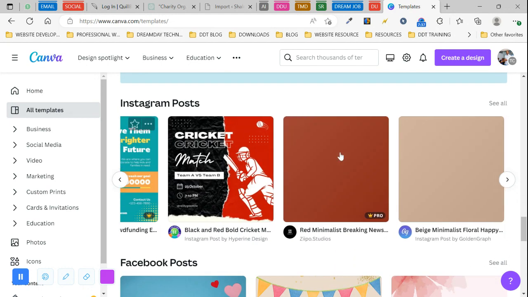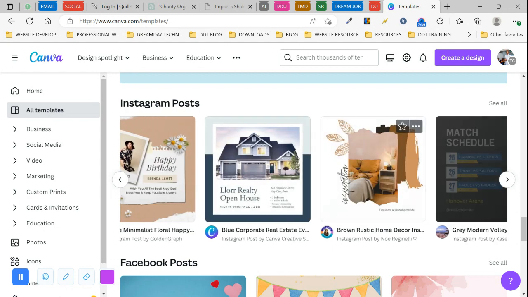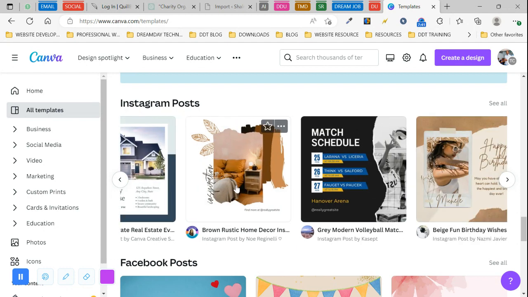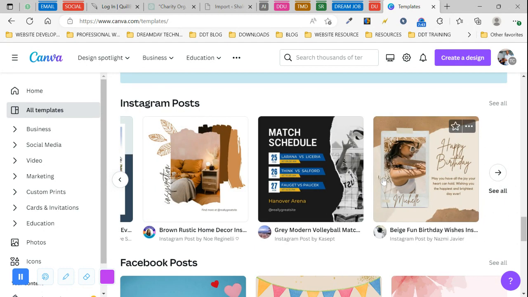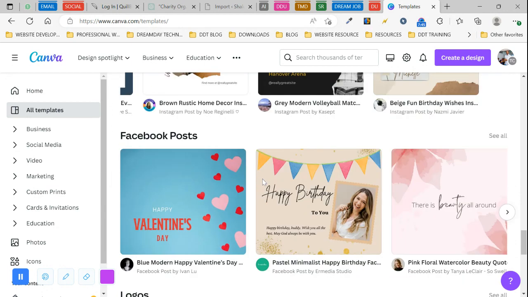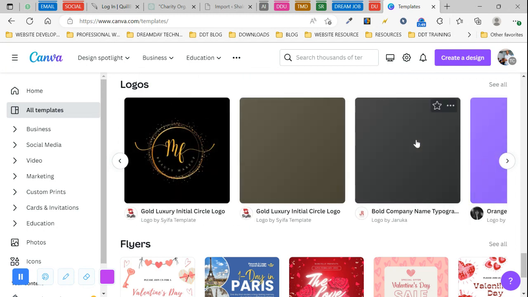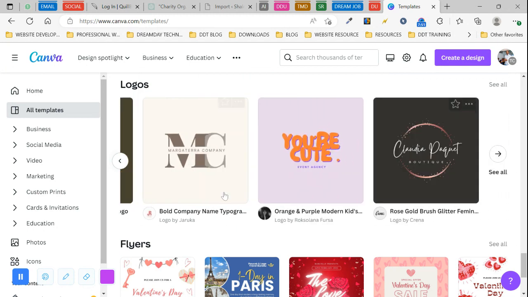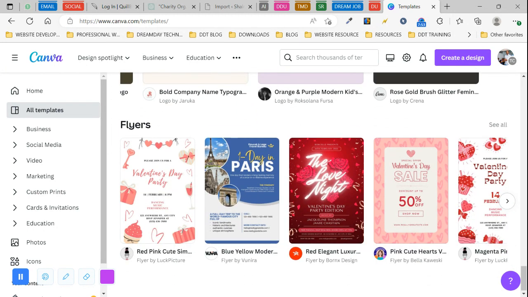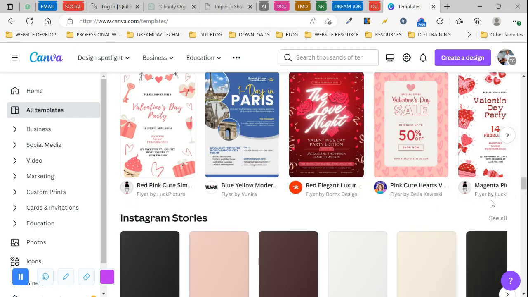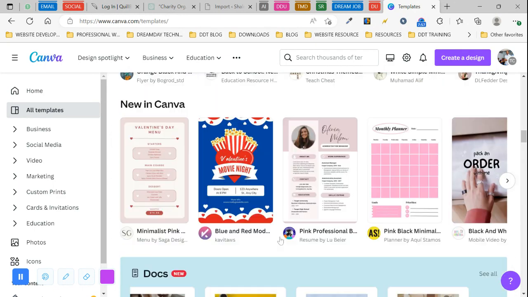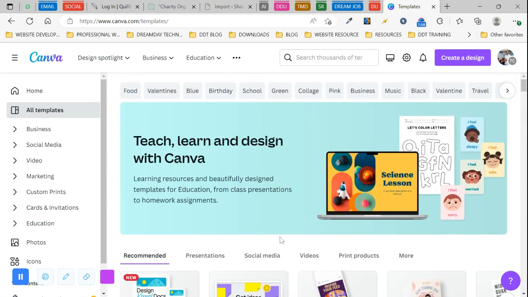So if you're looking for Instagram posts, these templates are already pre-made by professional designers all over the world. So you can go through all of these designs. If you want to do a logo, these are designs you can learn from, and flyers and so on. So today we're going to take a look at one specific design. But before we do that, let's go home.